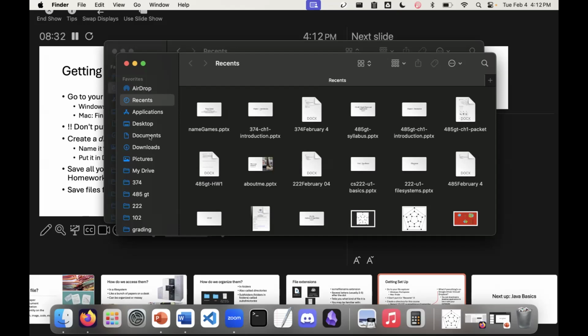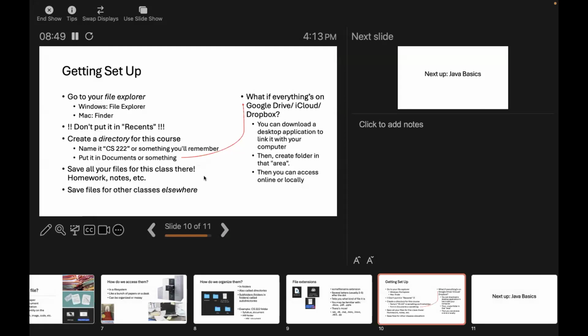Typically it goes in documents. Or for me, I store everything in Google Drive, and I have the Google Drive app on my computer. But I would request you put it in documents and name it CS222 or 222 or something. Make one place where all of your files for this class are going to go. That way, when you're studying for the exam, you're not wondering, where's that file? Is it here? Is it here? If you save everything in one place, then it'll be better.